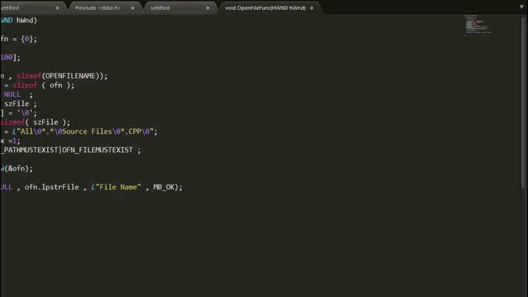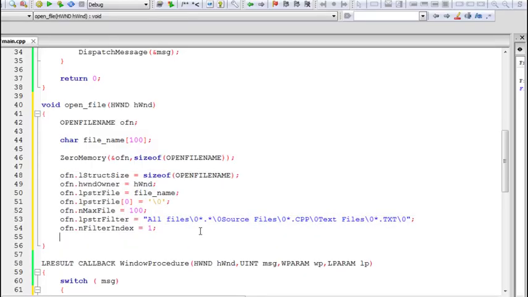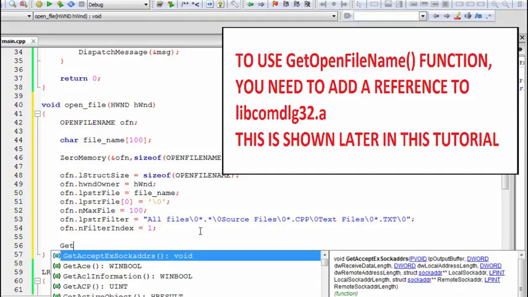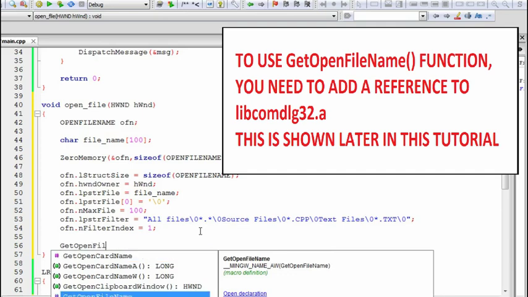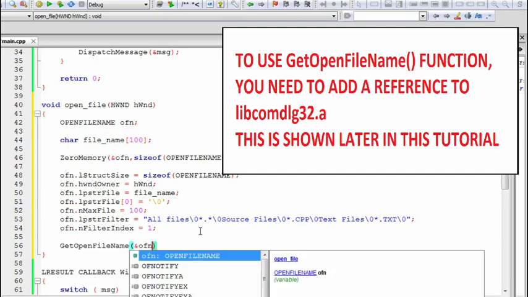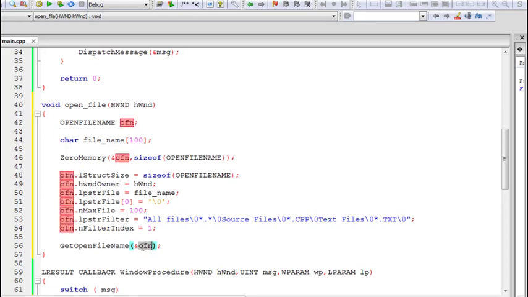Okay, so that was pretty much it, and now we can move on. Now we have specified all the members of the structure. Now we can actually call the function to display the message box. So the function is GetOpenFileName, and we need to call it using this structure as the argument. And so an open file dialog box will be created using this structure.